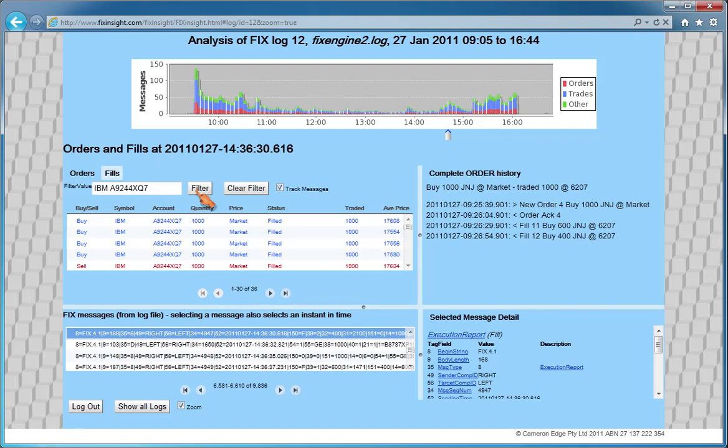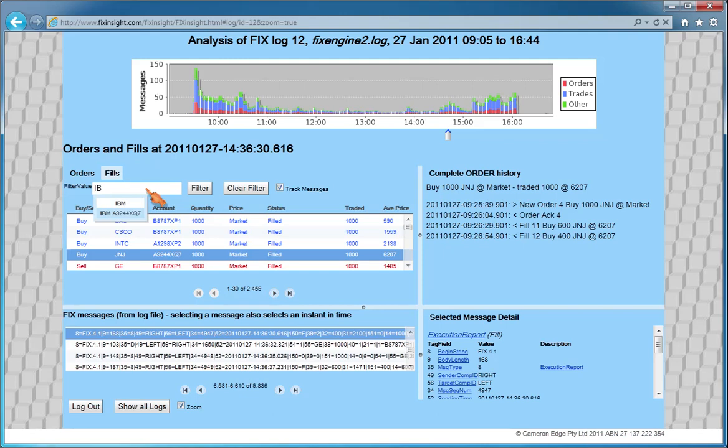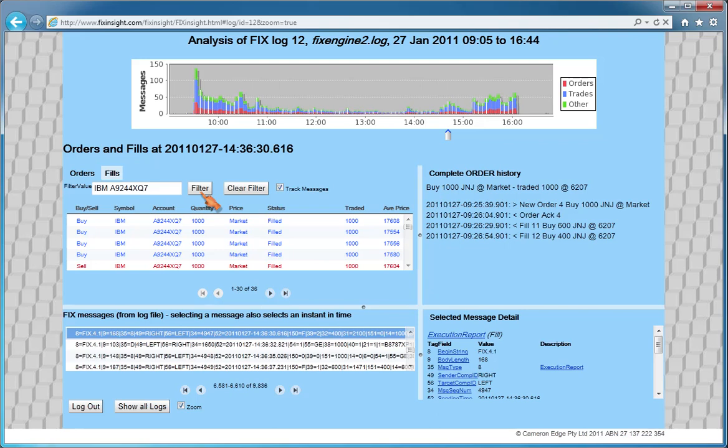Click on Clear Filter to clear any filtering. FIXinsight remembers previous filters, so if you want to go back to a filter, just type in the first few characters of the filter and select the previous value from the drop-down list. Filters are cached, so they reload immediately after they've been loaded once.